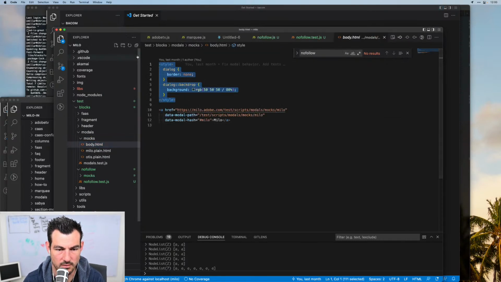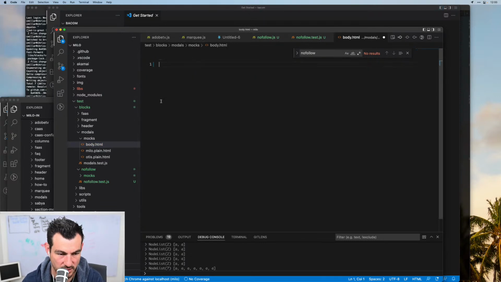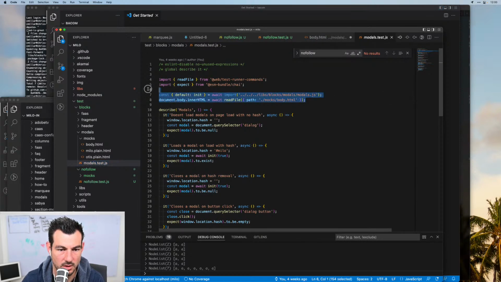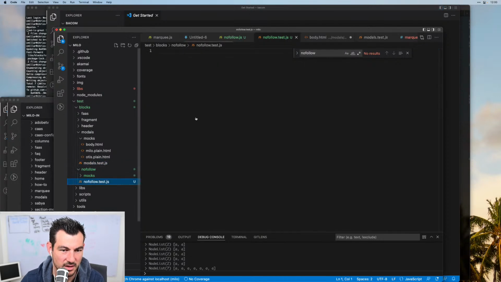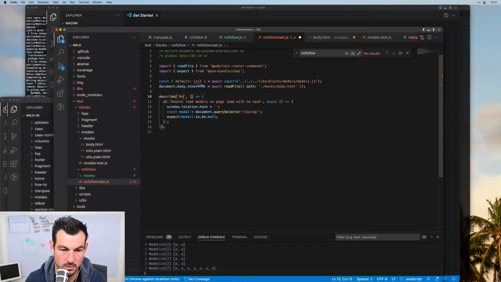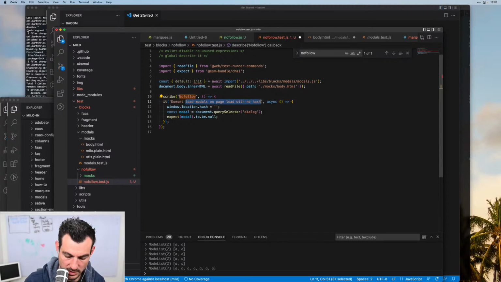So we don't really need any of this. I guess it's just the body, so that's easy. Let's go look at what we got. So let's go steal all of this. All right. So we'll just do that. And we are going to say this is nofollow, and doesn't find links that are relative. That's probably the first one.